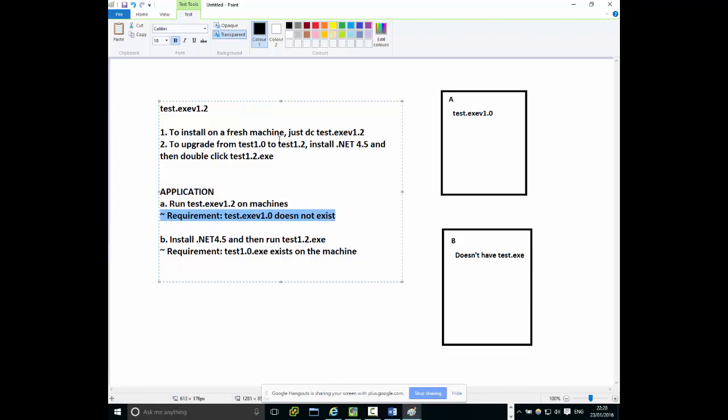Because with software inventory, we've scanned this machine, we know which exes exist in which location. Therefore, we can use that information for our applications. But if I disable software inventory, I won't have a list. There's no way for me to know whether test.exe exists on this machine or not in this location. Is that clear?